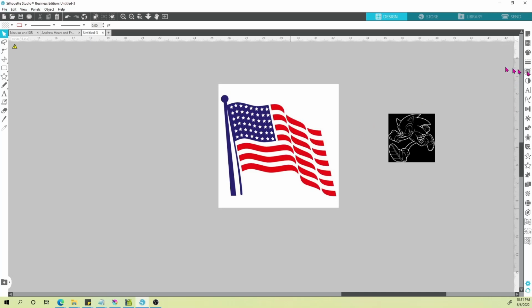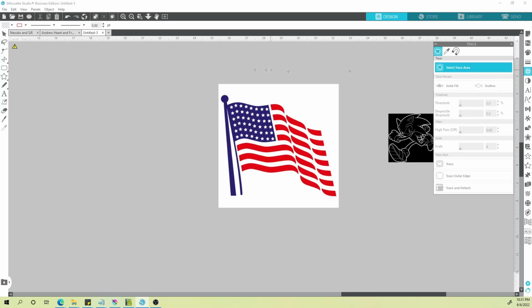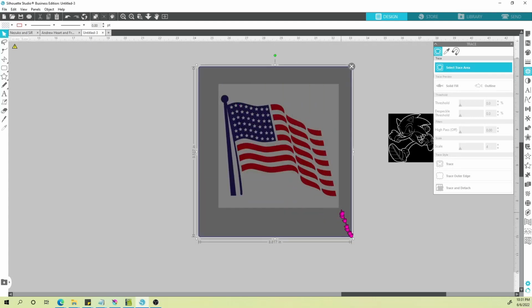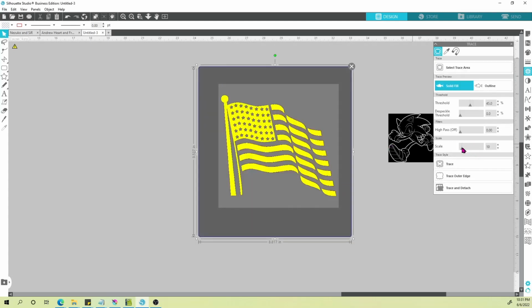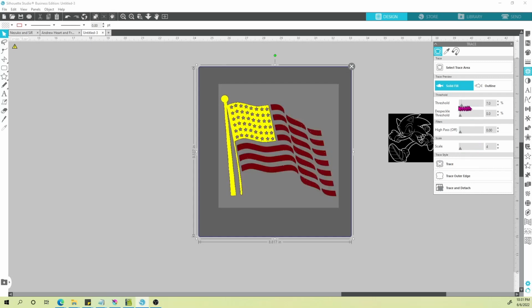So the next one, we can just cover the standard trace, and you can see what it does with this design. If you've seen any of my previous videos, you'll know I always bring the scale all the way down to the bottom, and that alleviates some of the jaggedness on the edges. As you bring this higher and higher, it's kind of hard to tell depending on the design, but you'll get a lot more of this stair stepping that happens here. So I always bring this down to the bottom and then adjust your threshold as needed.